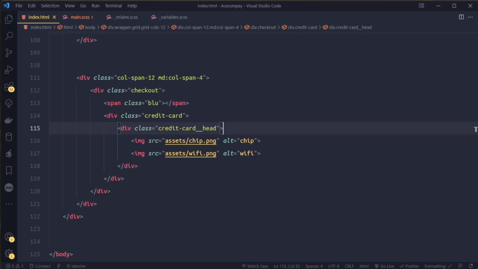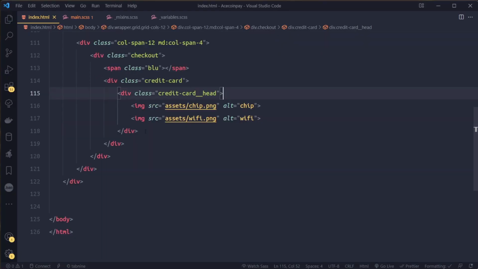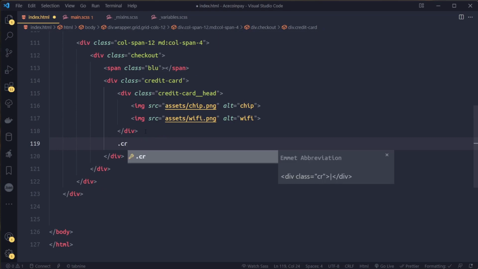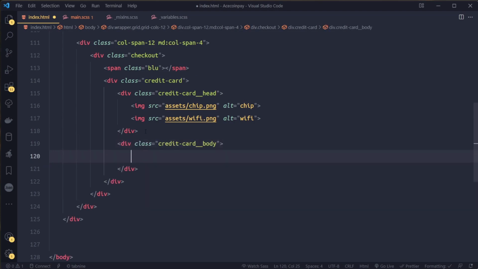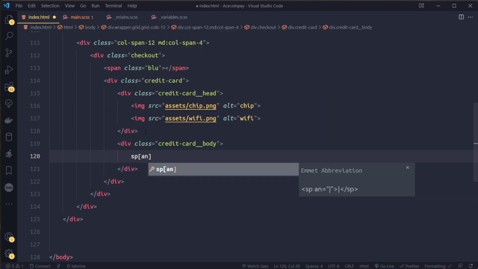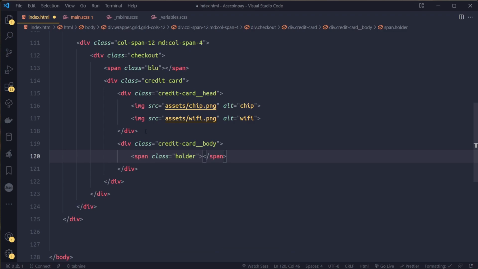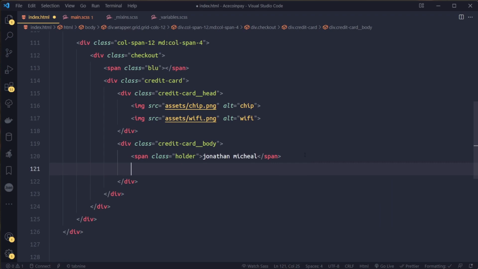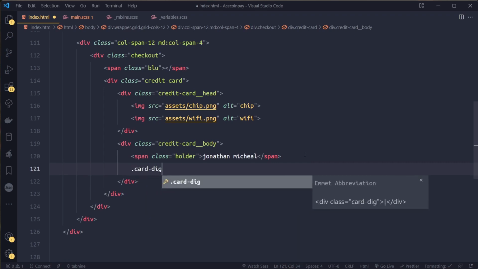So let's mark up this thing properly. Now I'll come down after the credit card head and create a new div. I'll give it the class credit card body. Inside this credit card body, we'll have a span, and to this span I'll give a class, holder. So the holder is Jonathan Michael.